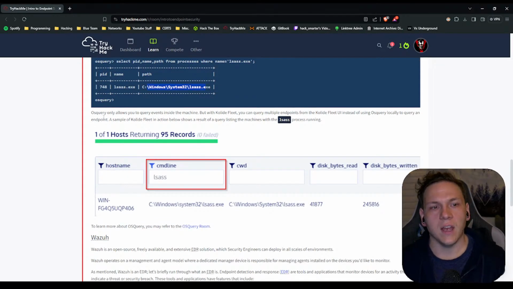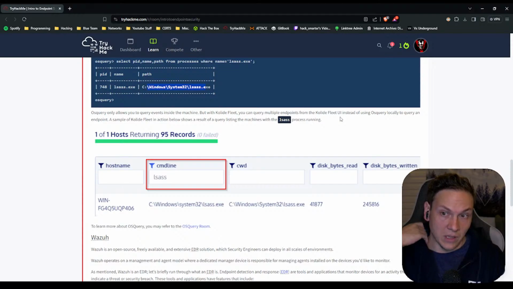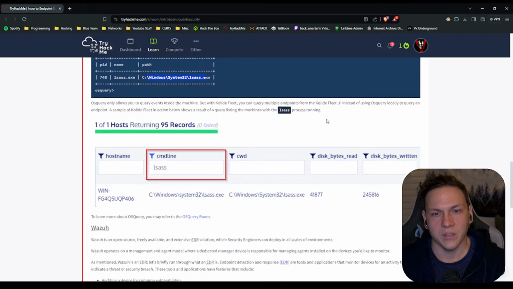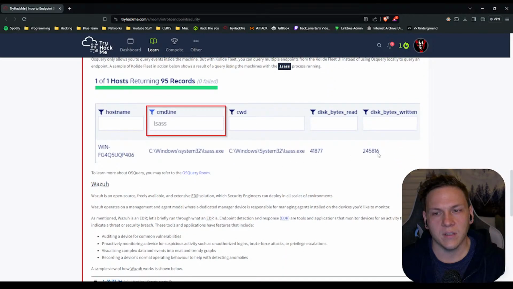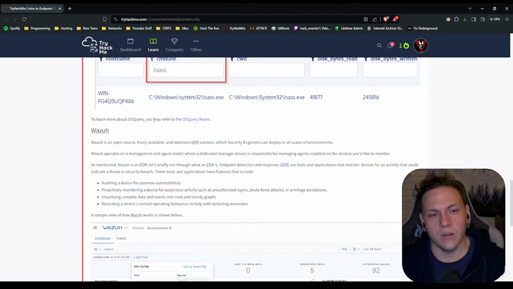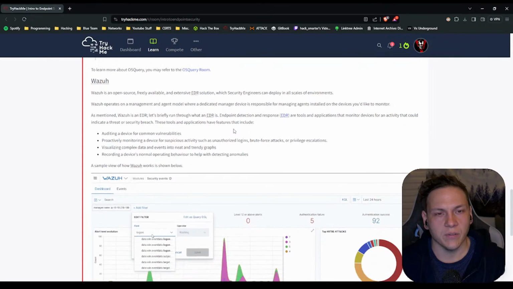OSQuery only allows you to query events inside the machine, but with Kolide Fleet, you can query multiple endpoints from the Kolide Fleet UI instead of using OSQuery locally to query an endpoint. A sample of Kolide Fleet in action below shows a result of a query listing the machines with the LSASS process running. And so yeah, one host is running it. To learn more about OSQuery, you may refer to the OSQuery room.